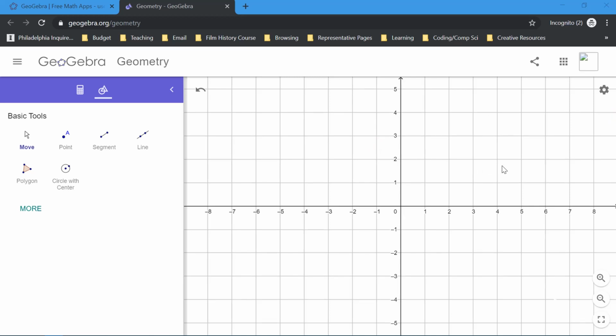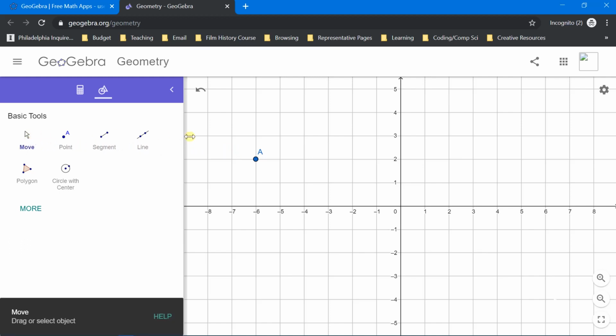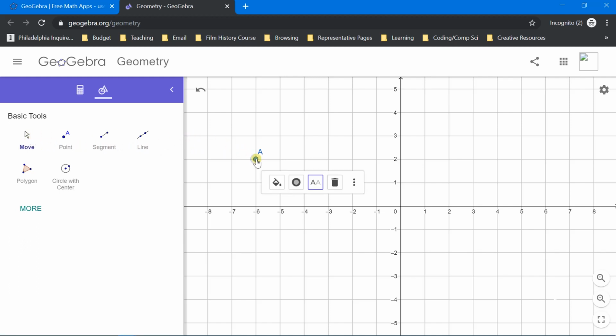Task 1 wants you to find a midpoint. So you're going to click this point tool right here and go ahead and place a point anywhere on this grid. Let's put mine right here. Then if I go back to the move tool and click on the point, I have a few options here. I can change the color of the point, I can change the size, I can delete it, or I can mess around with the labeling. If I click this, I can change the name of my point to whatever I want.